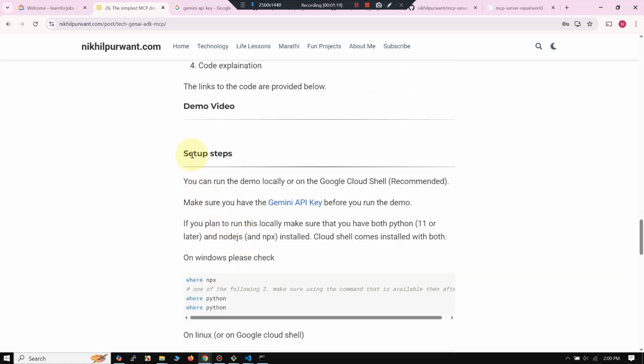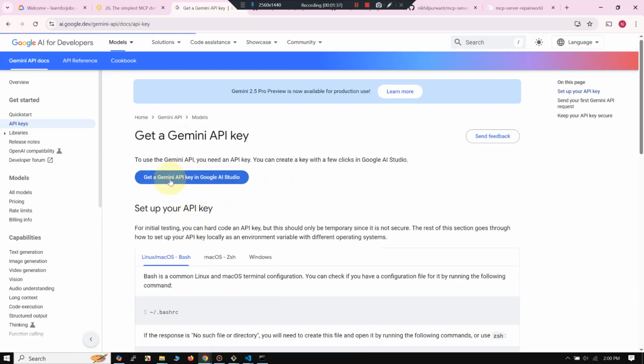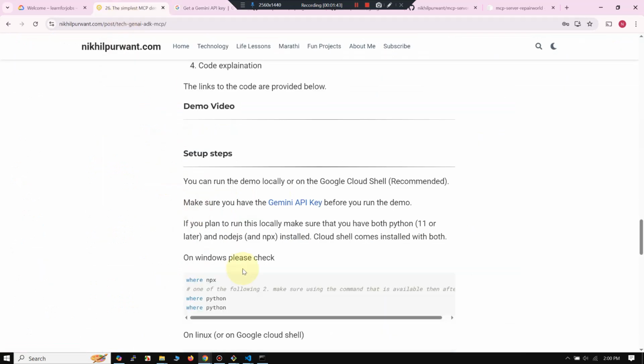Now the setup steps. Definitely make sure that you have the Gemini API key. You can find it here. Just search for Gemini API key, go through this link, and get the Gemini API key in the Google AI Studio. Once you have that, go ahead and do the next steps.